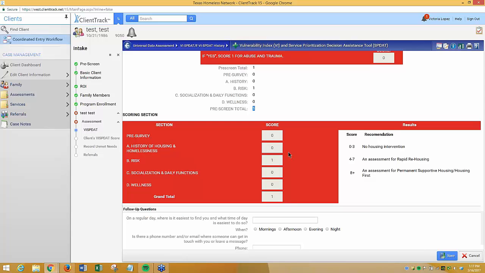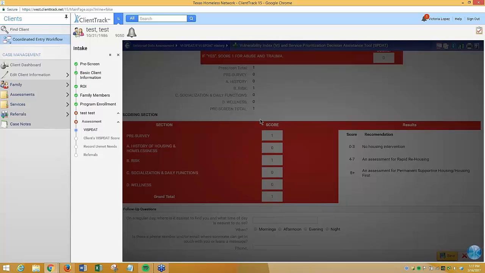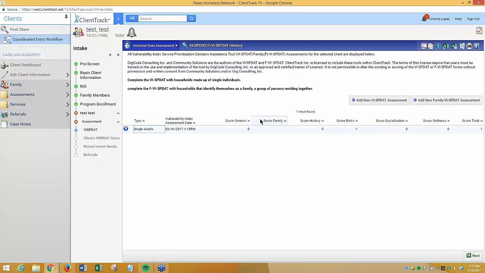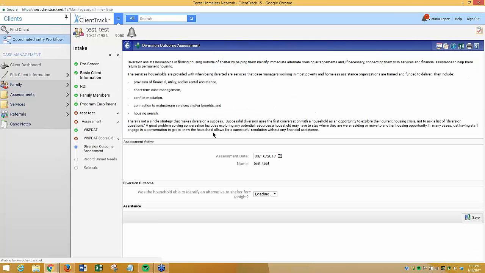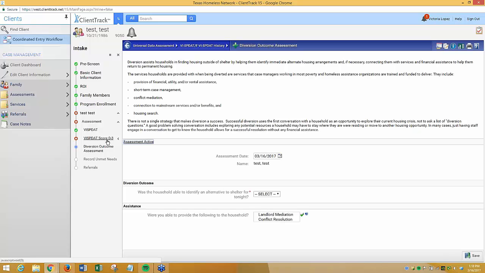I'm going to keep my pre-screen total, or excuse me, my grand total at 1. I'm going to save. And we should see that we have a score total of 1 on the far right. The type is single adults. When I then click on next on the bottom right, you'll notice on the intake panel here on the left that we have VI SPDAT score 0 to 3. And the page that we're now looking at is the diversion outcome assessment.